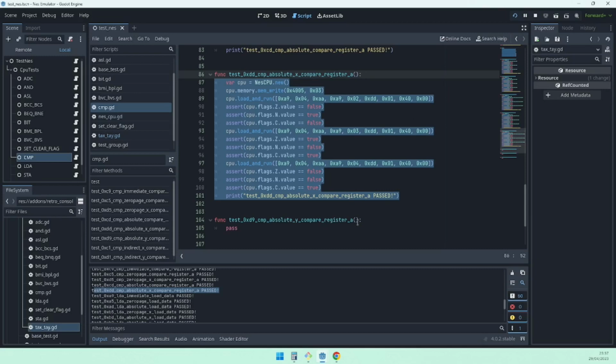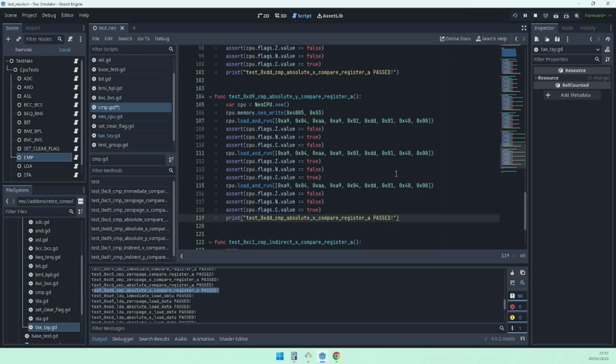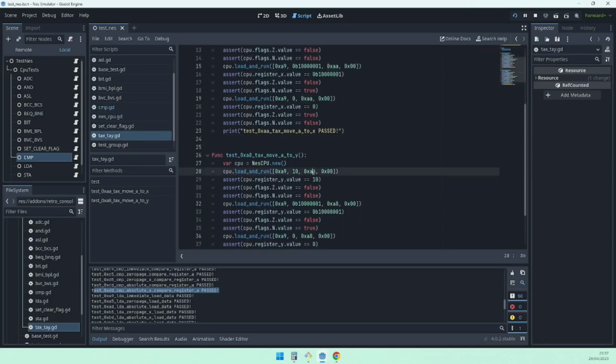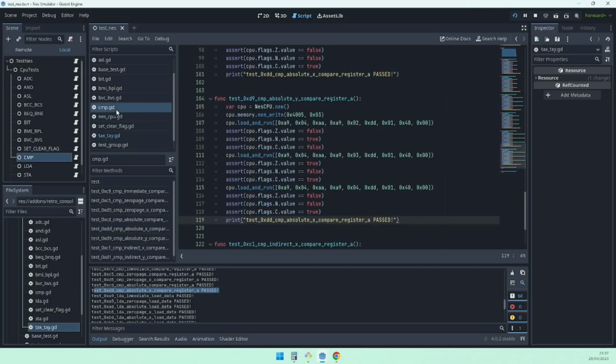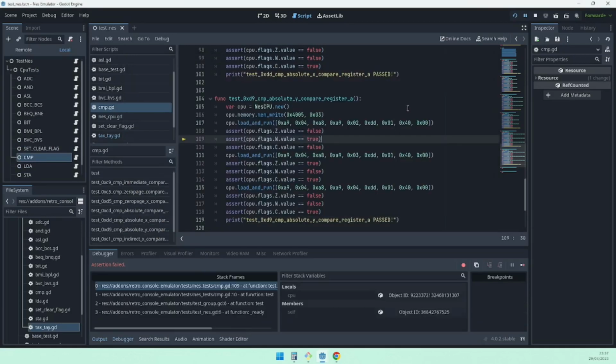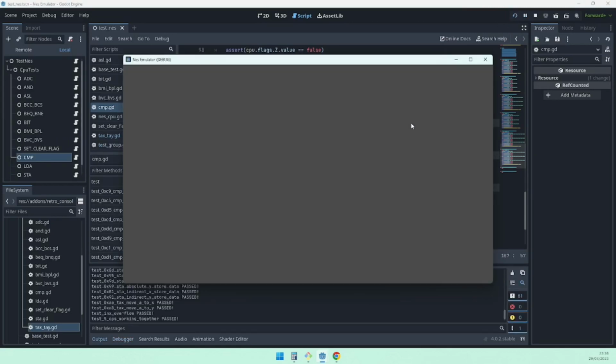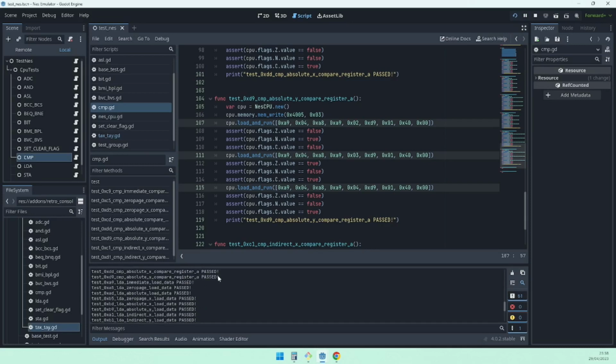So absolute Y should be pretty similar, except we need to load the Y register. So let's see, transfer to Y is A8 instead of AA. So this will transfer to Y instead, and the rest should be all the same. And something failed, and that is probably because I did not change the instruction. This is D9 now, and it seems to have passed. Absolute Y. Cool.